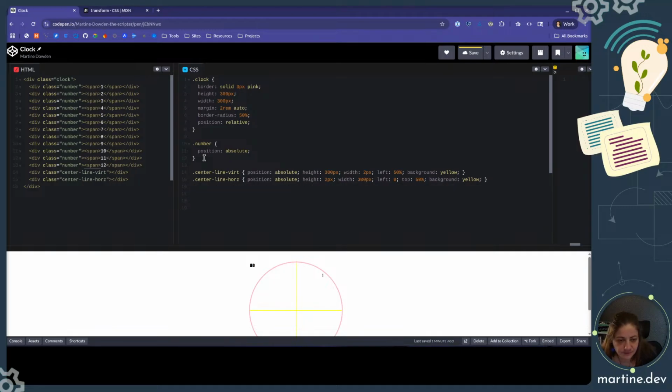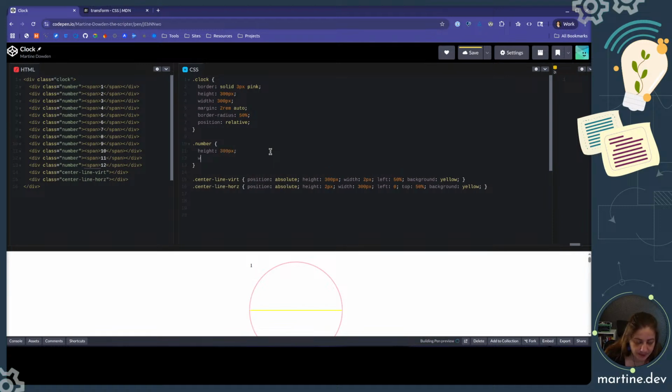And take the position that no longer needs to be absolute, but our number is going to be a height and width of 300 as well. Width of 300. And now that we have a height and width, right, we can go rotate. Where did our numbers go? We still need our position absolute though.